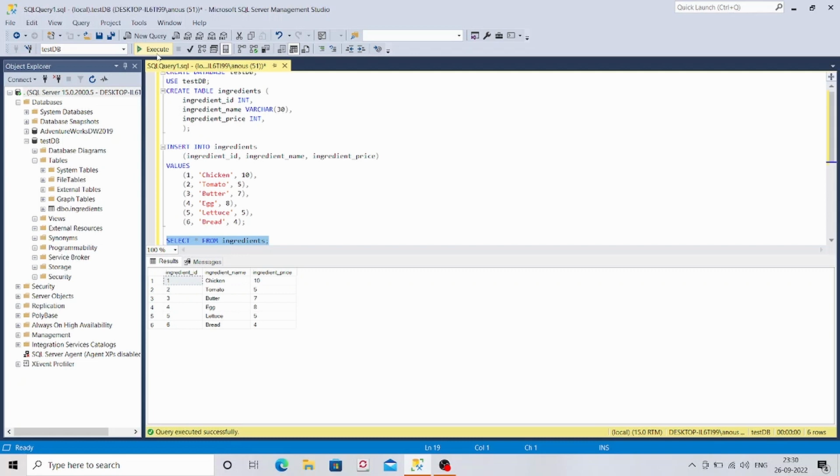And yeah, so that's all for this video, in which we went through the create command from the DDL subset of T-SQL statements. We looked at the create database command, the use database command, and then the create table command.